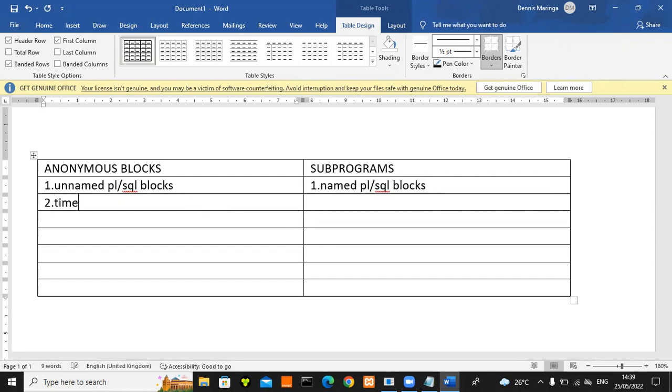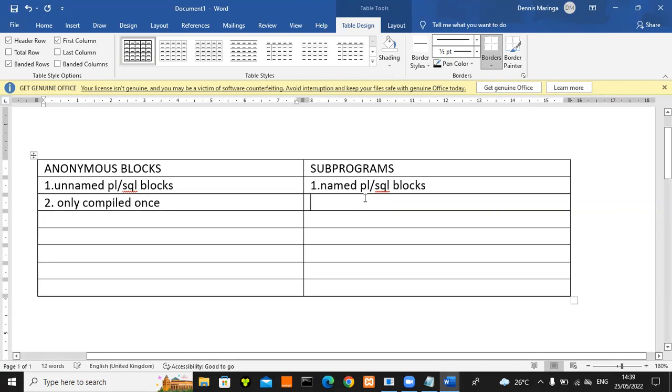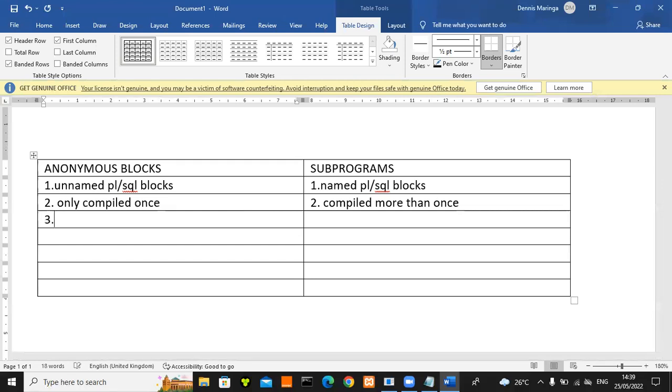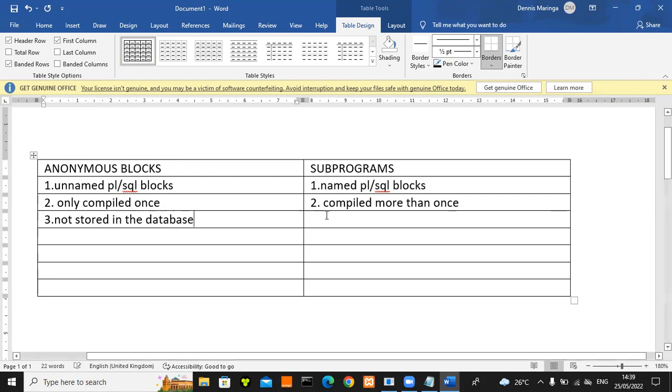Number two, this one is only compiled once, but this one can be compiled more than once. We also have another one: not stored in the database. For this one, number three, they are stored in the database.